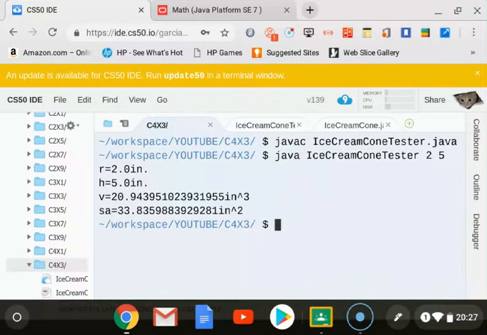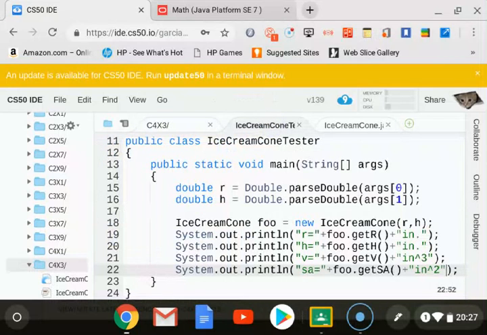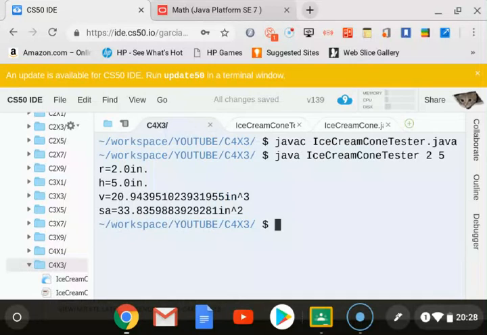And we got 33.836-ish square inches, right? Yeah, I think that was fine. If you want to space out the units, the inch part, put a little space here, put a little space here. I guess we really don't need a period. Get rid of the period. Put a space here, put a space here. Okay, save that.